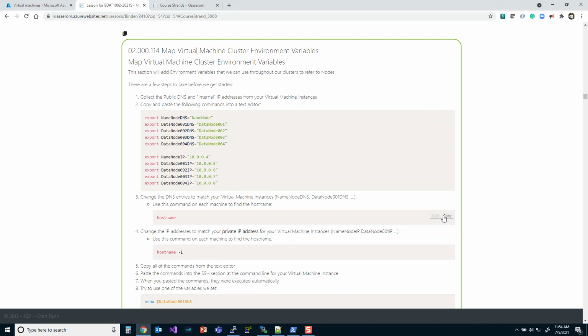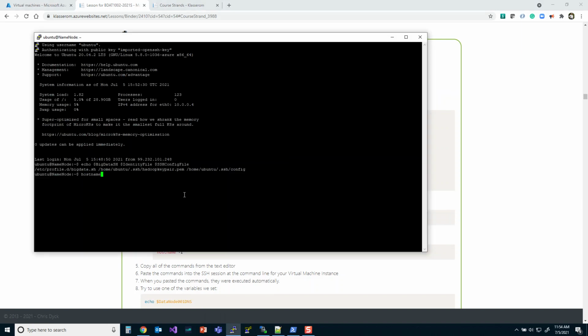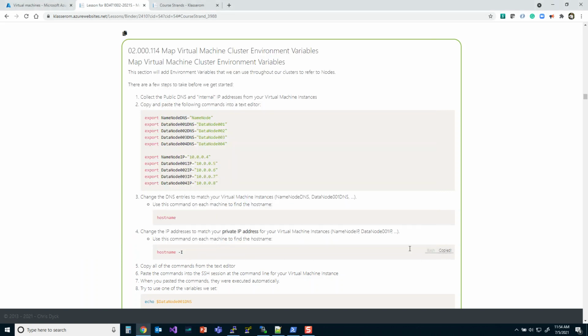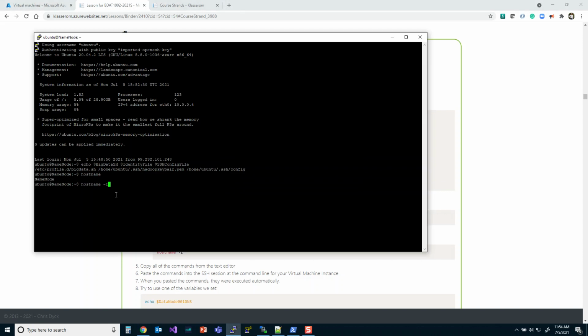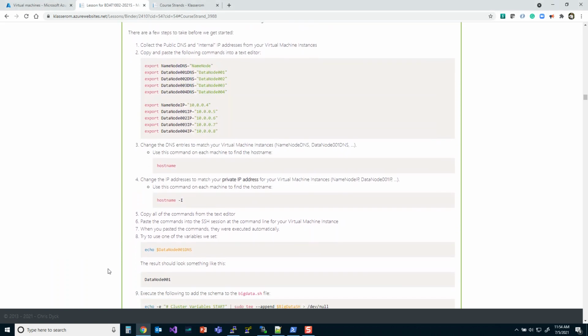So just be aware. If you're not familiar with how to get that, you can use these commands. If I want to find out what my DNS is, I just type in hostname. Similarly, if I want to get the internal IP address, I type this and it gives me my IP address. So each node that you're setting up, you'll want to know that information. So let's move forward. Now, how does this work here? Why is this important?